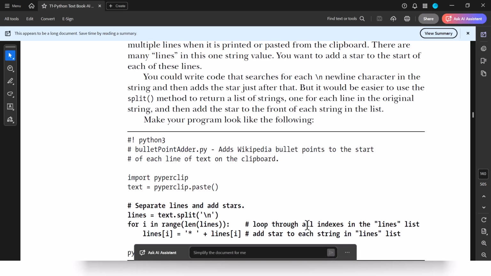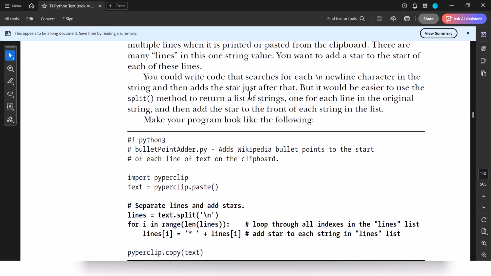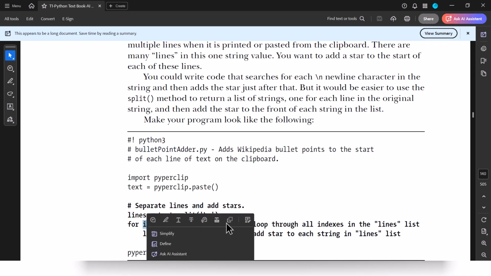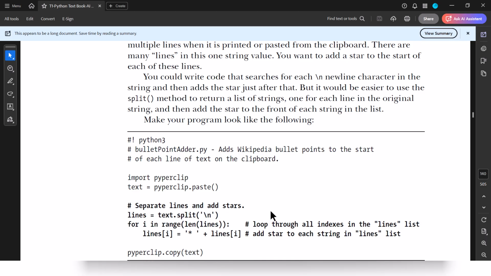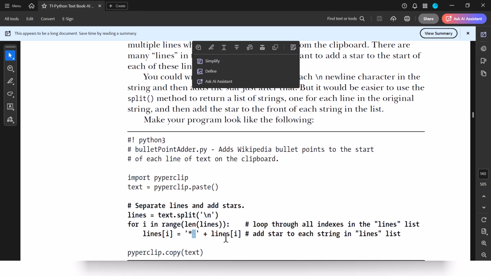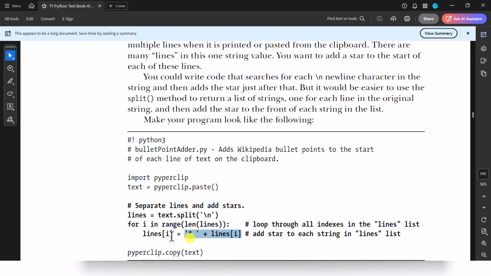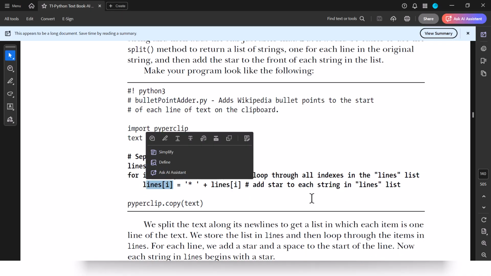When you split based on the new line character, each line is stored in a list, that is in lines. Lines is a list. Now for i in lines, that means for every item in lines, for lines of i, you add star and space and store it back to lines directly.